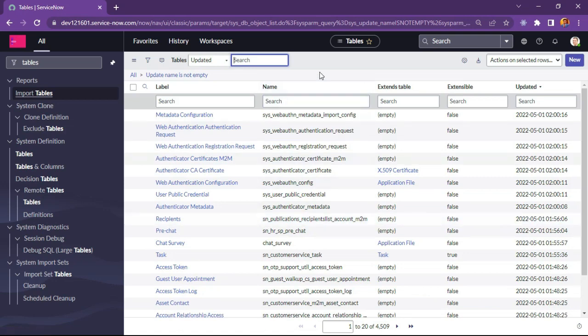Let me show you what is a base table or core table. Core table I have already mentioned, and base tables are those tables which do not have any parent table of their own, but are parents for multiple tables. Suppose there is a task table which is extended by incident, problem, change, and so on. Multiple tables in the system are extended from task. So the task table is a base table in ServiceNow. There are multiple base tables in ServiceNow.